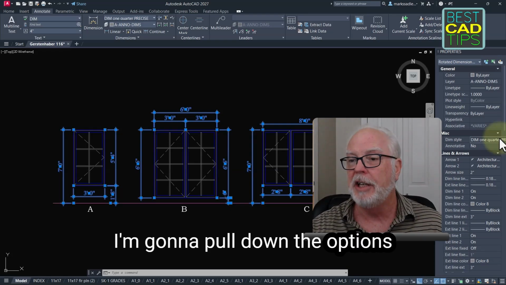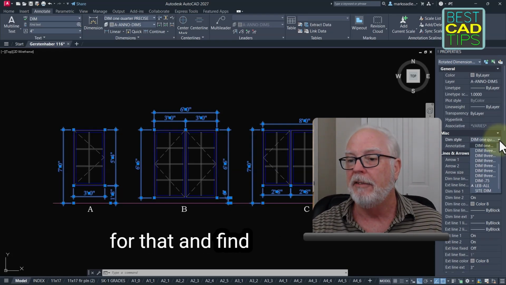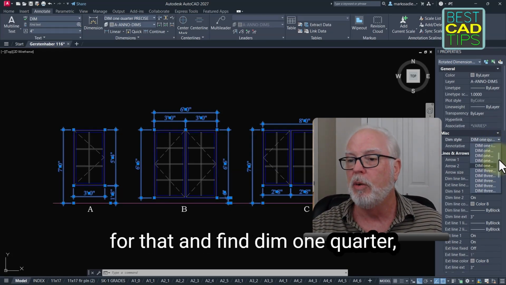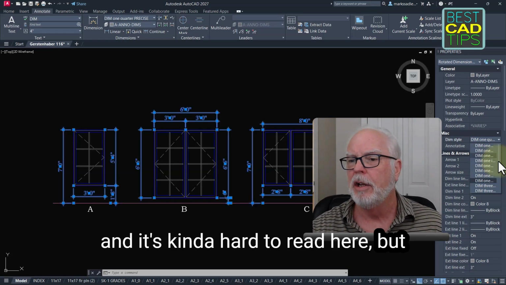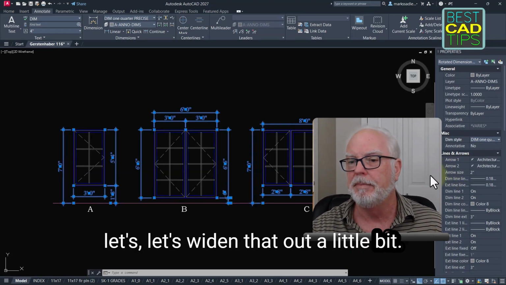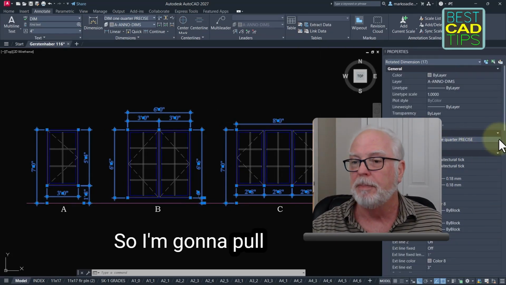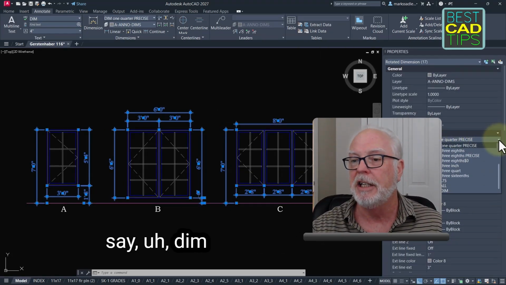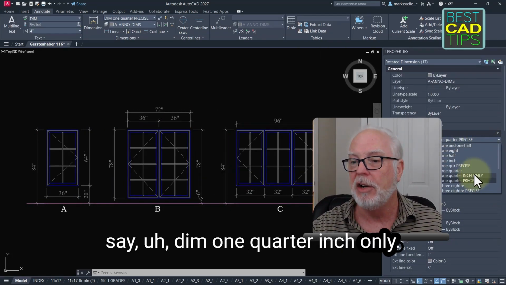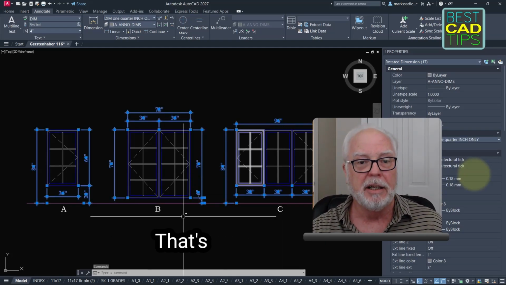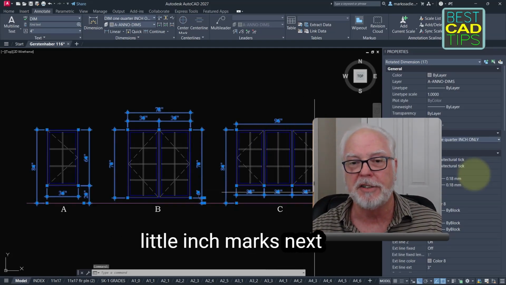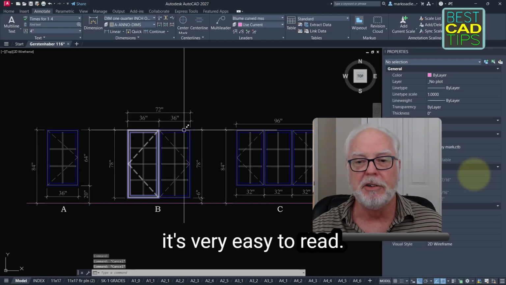I'm going to pull down the options for that and find Dim 1/4, and it's kind of hard to read here, but let's widen that out a little bit. I'm going to just grab this and widen it out. So I'm going to pull this down and say Dim 1/4, inch only. That's it, and it has the little inch marks next to it. It's very easy to read.